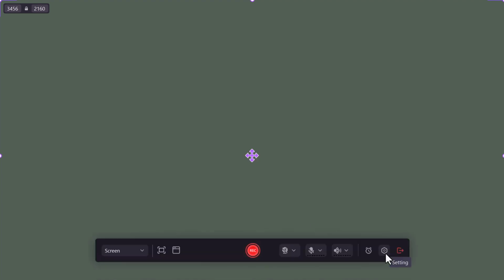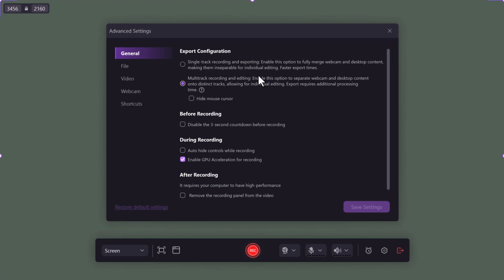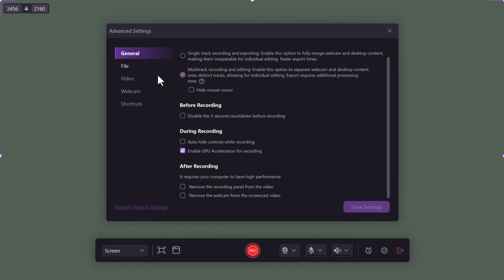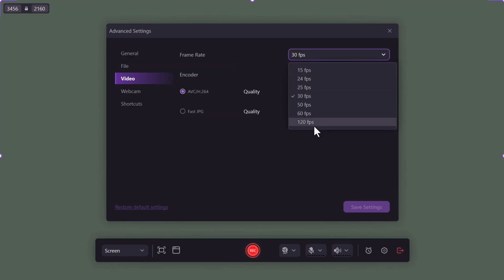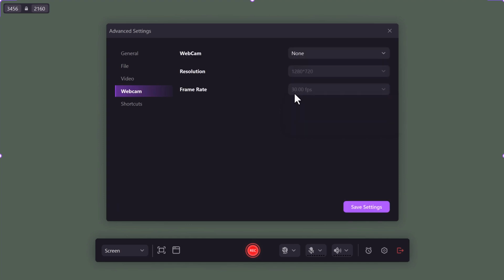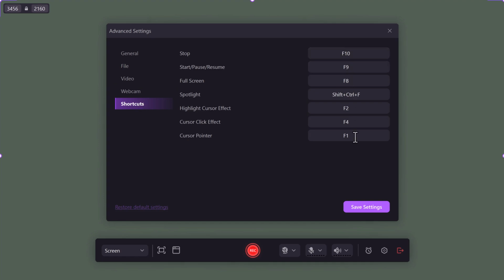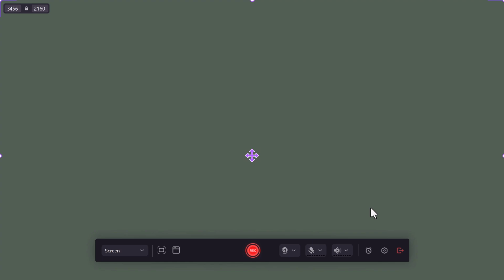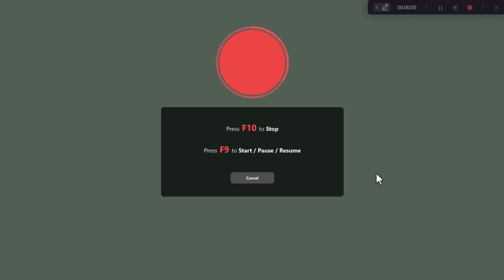In Democreator's advanced settings, you can fine-tune your recordings. Choose video quality and frame rate. For smoother motion, pick a higher frame rate to match your needs. You can also customize shortcut keys for functions like starting, stopping, recording, or adding annotations, making the process even more efficient. So to start the recording, just press the record button and Democreator starts capturing everything on your screen.